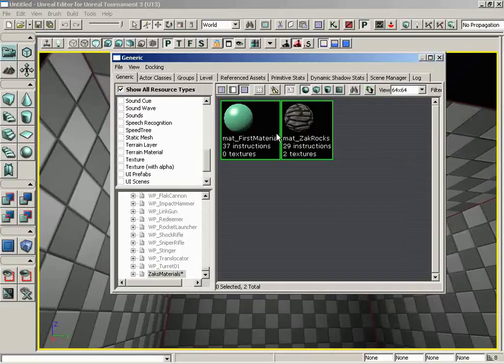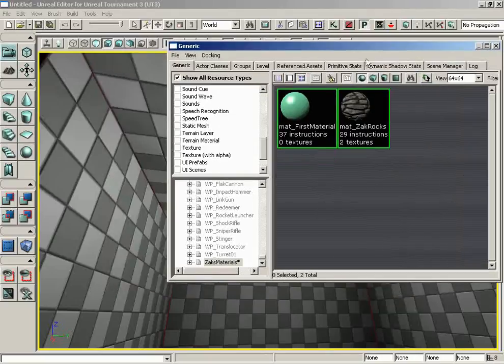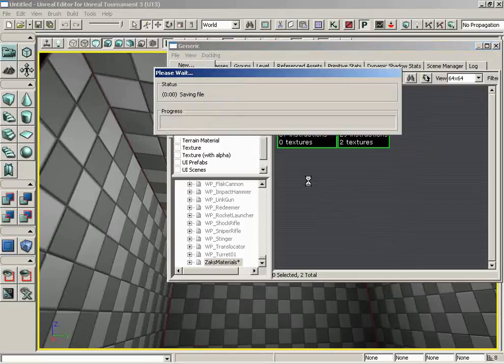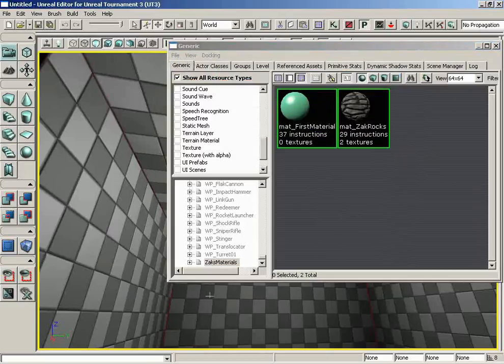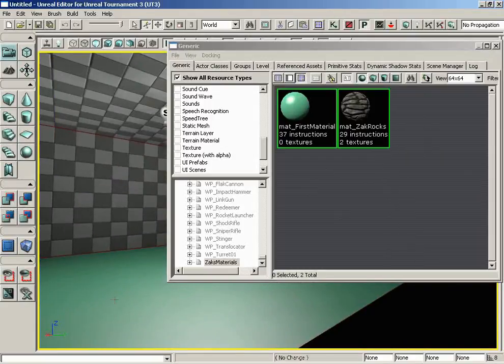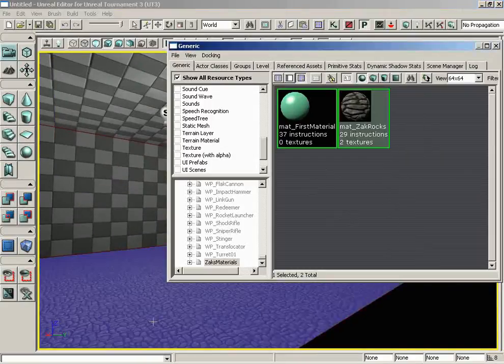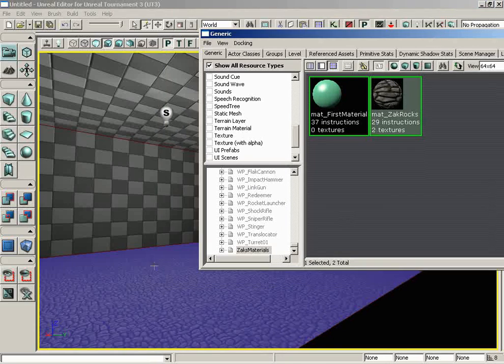Sometimes if you change a package and your generic browser looks empty, just click over here in a blank area of the browser. That's all I needed to do, and it redrew everything, so suddenly I could see my Zach Rocks material. Now, we see our little asterisk, so make a point to go to File, save that package, because you don't want to lose this. Right. Then let's go ahead and apply that to the floor. Yep, I'll lose the really nice green we had on the floor. I'll click on Matte Zach Rocks, and there we go. So we got some rocks on the floor.